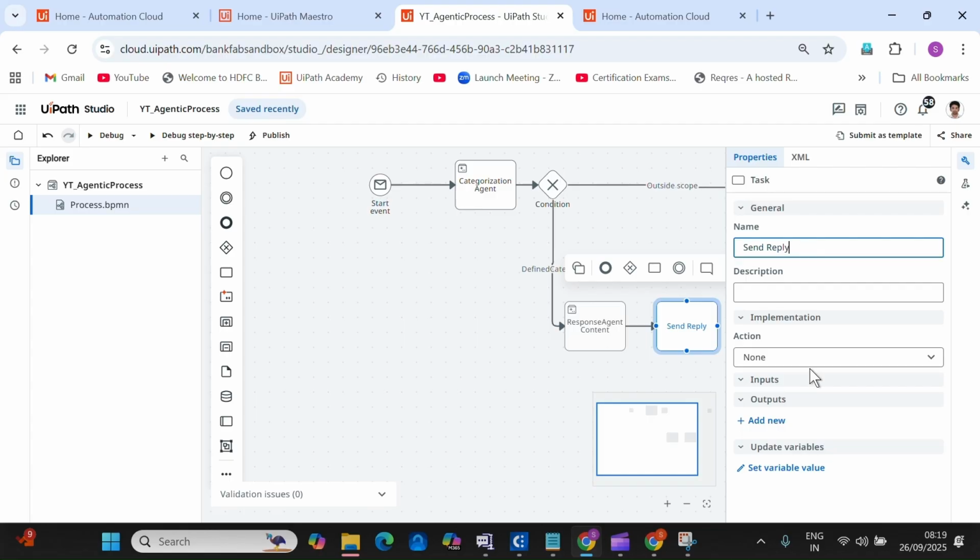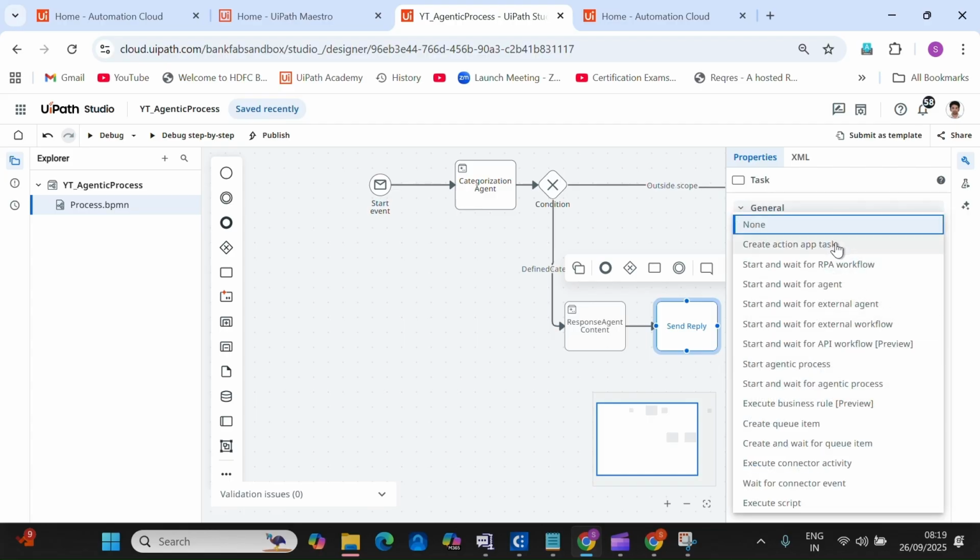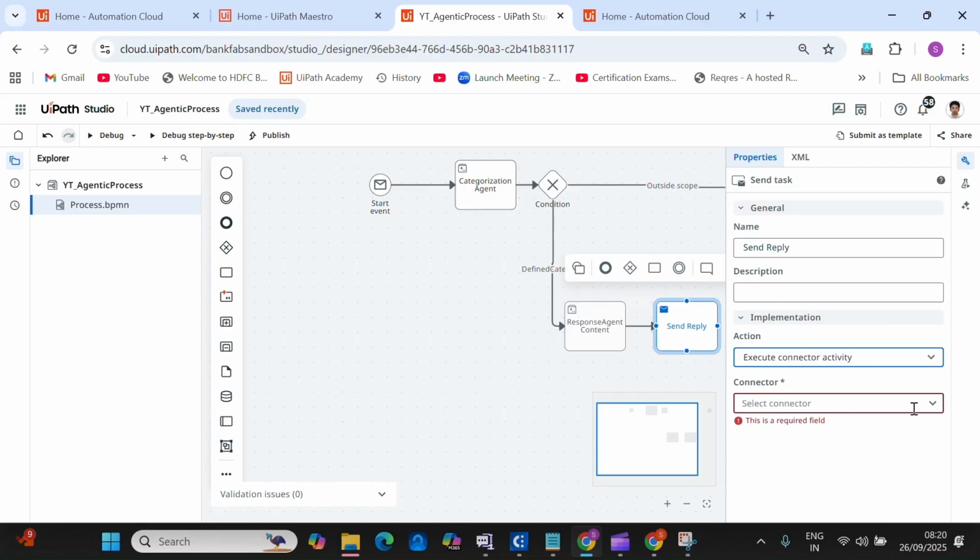For sending a reply, I don't need an agent, right? What option is there? I haven't created any RPA workflow for that. This is not correct. We'll see. Okay, execute connector activity. So we'll give a try on this one. Which connector? Definitely the Gmail connector, right?